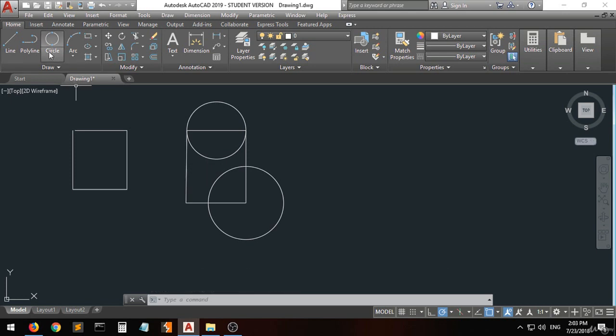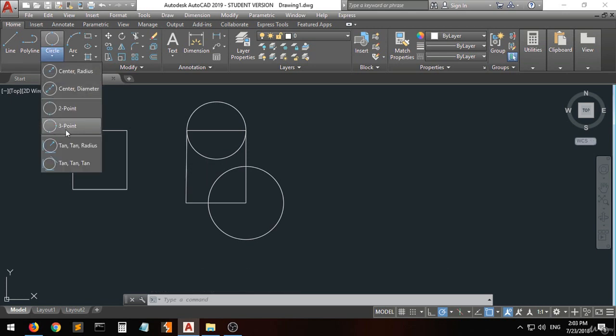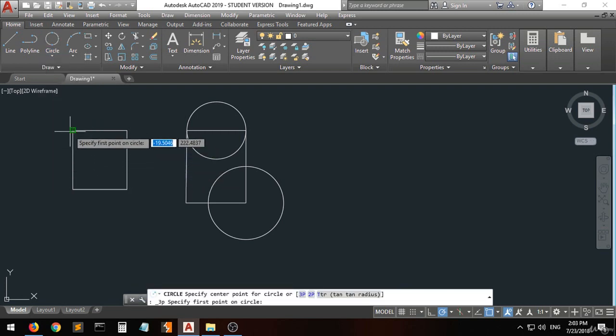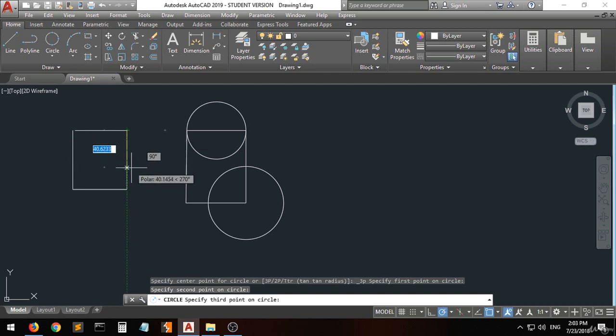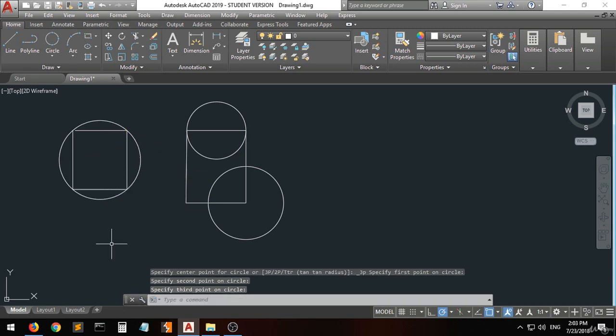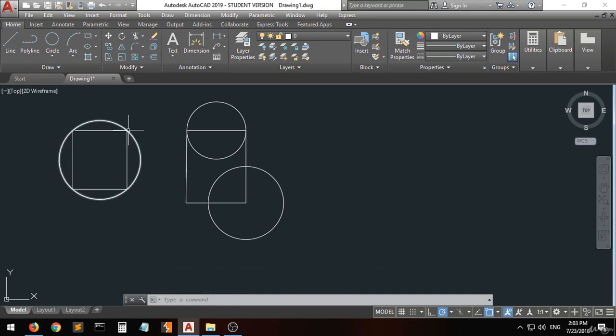Now we have some other options like 3 points. What if I want to create a circle from this point, and then this point, and then I want to create it with this point? I want the circle to pass through all these 3 points, from this to this and then to this. Now you can see that the circle has been created and it is passing through these 3 points.